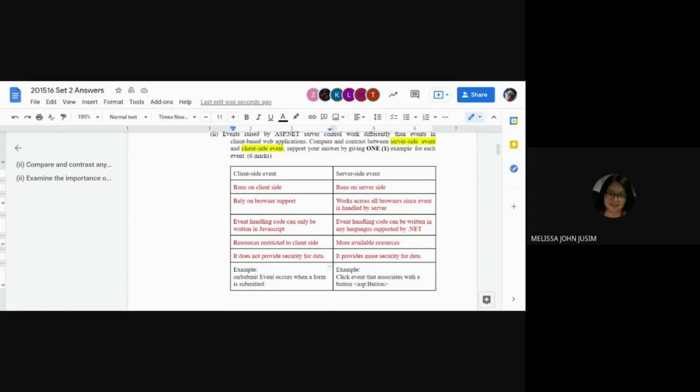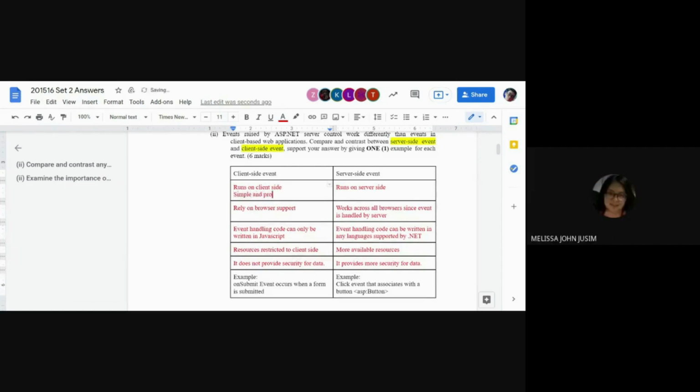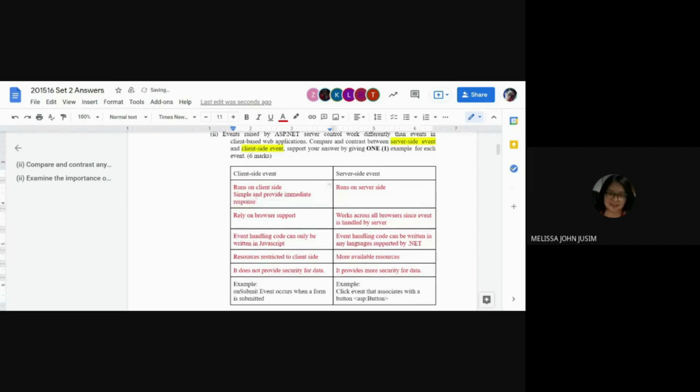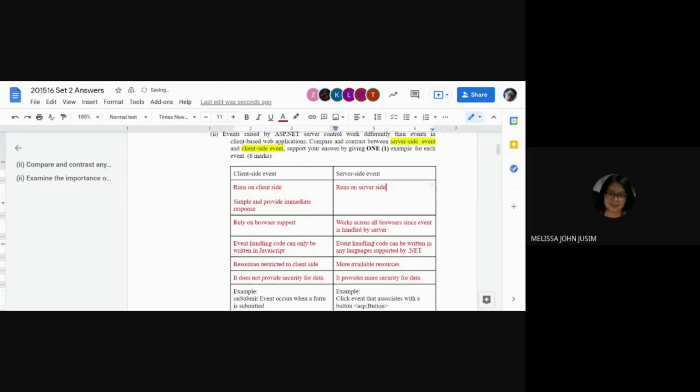So client-side events perform simple tasks. Okay, what are simple tasks? Like visual effects, input validations or a simple calculation. So as long as you talk about events that are considered simple and provide immediate response to the user, then you will get marks already. And then for example, client-side events can be on mouse over, on click event.